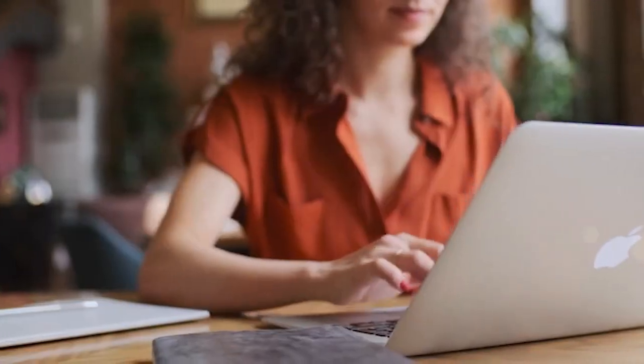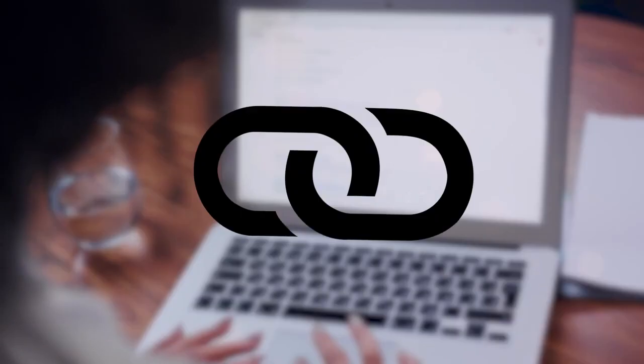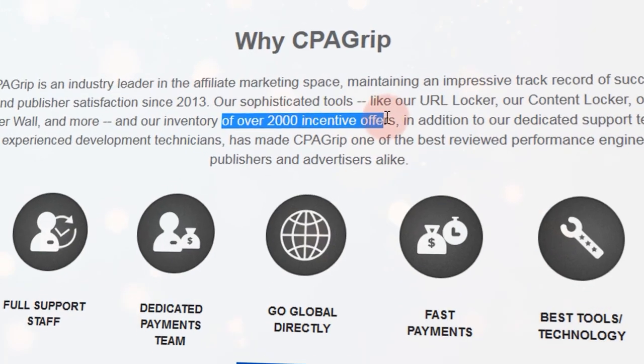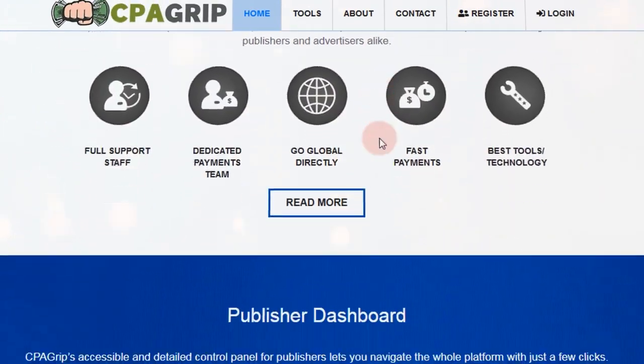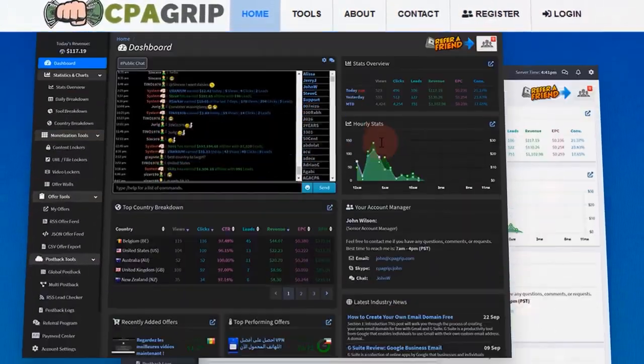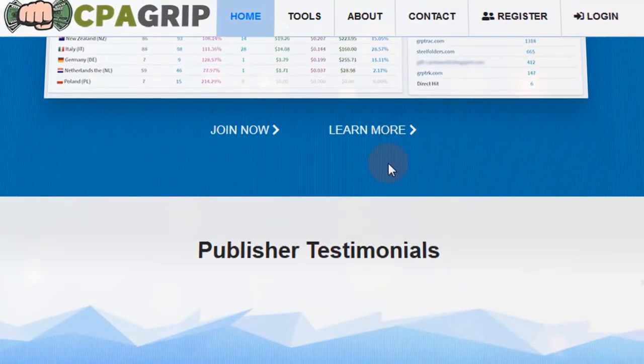CPA offers are simple offers that will pay you per every action that you can get someone to take. For example, you can find an offer that will pay you to post a link onto your Facebook wall, and to get people to register on a website. You can also see here, CPA Grip has over 2,000 offers that are available, so you will never run out of offers to choose from. Whenever someone does something, for example, typing their email into this box here, this website is going to pay you.